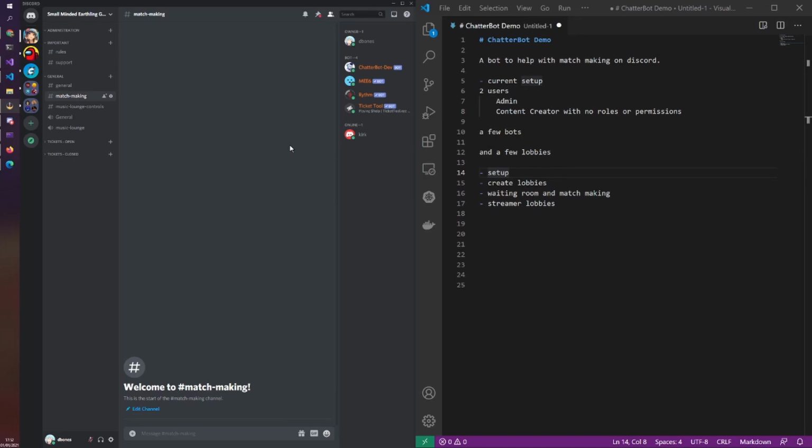Now what we've done is connect ChatterBot to this Discord server. It's the dev version, that's why it's got -dev, but if you remove -dev, that'd be the main one. When you connect it, it requires a tiny bit of setup. Let's go look at that and see what we have to do.